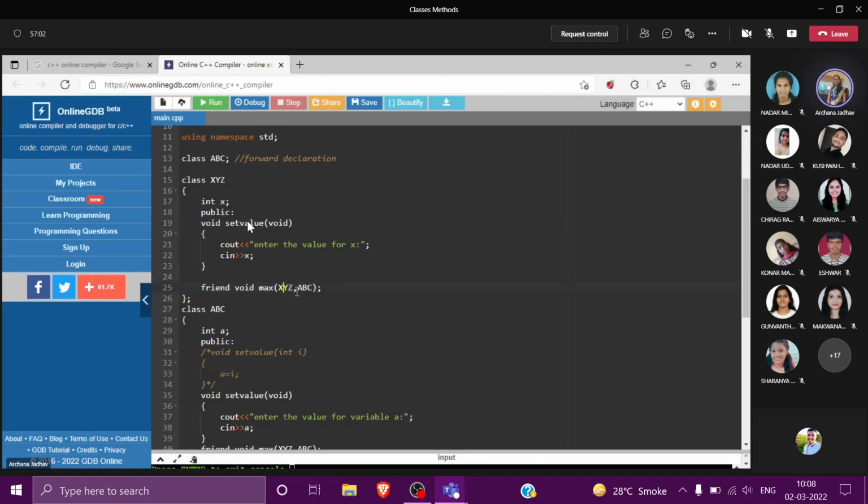So I will write XYZ comma ABC. I am passing two objects of two classes to this max function. So XYZ and ABC. Okay, so done with this class XYZ. Now here I have declared ABC, so I have to write the function body for ABC.